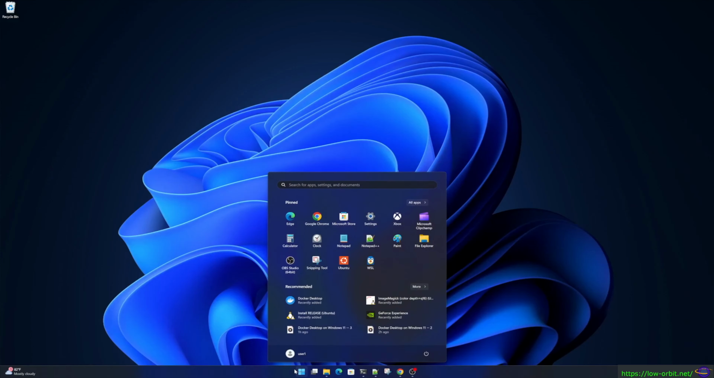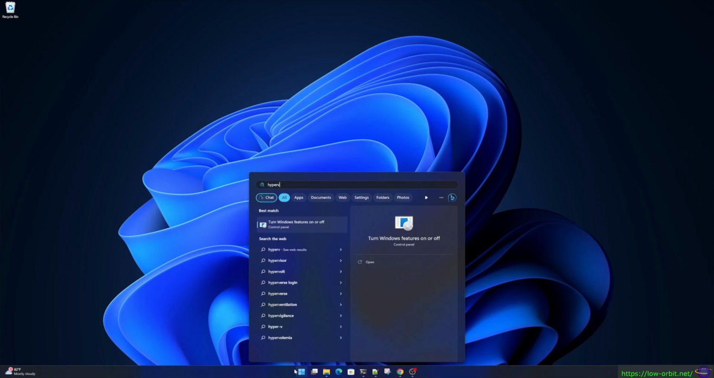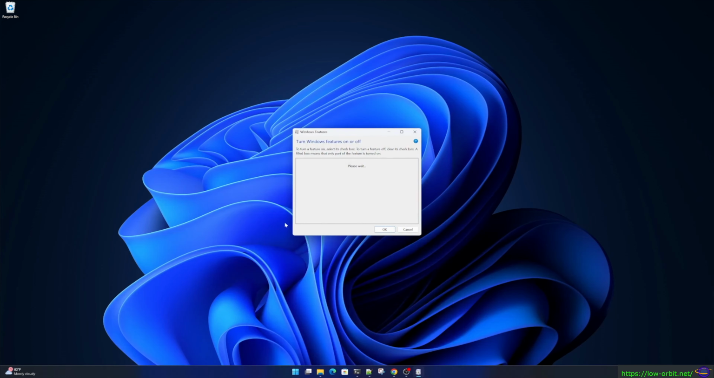Hey guys, today we're going to set up Hyper-V on Windows 11. We're just going to search for it here, and it brings up the option "Turn Windows features on or off." That's a quick way to get there. We're going to expand these just so you can see what options are available. I'm going to select them all anyways.